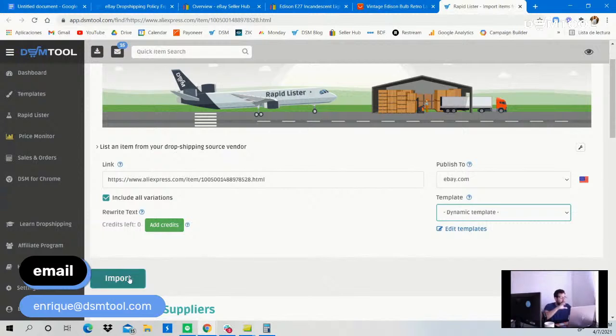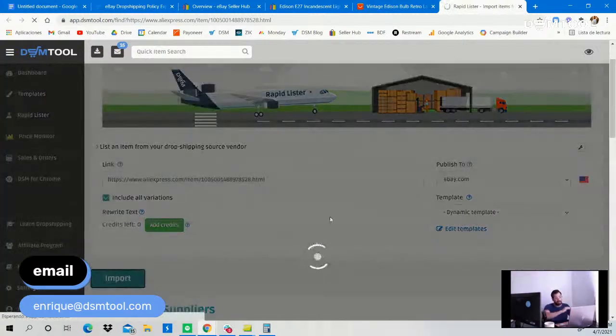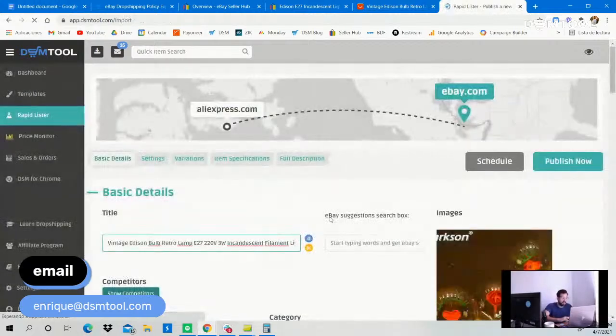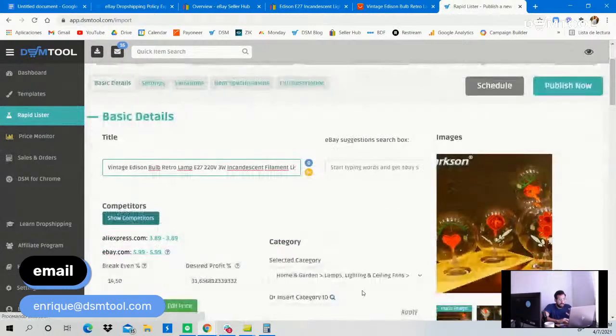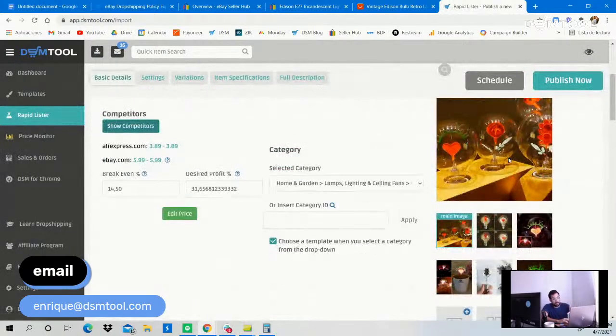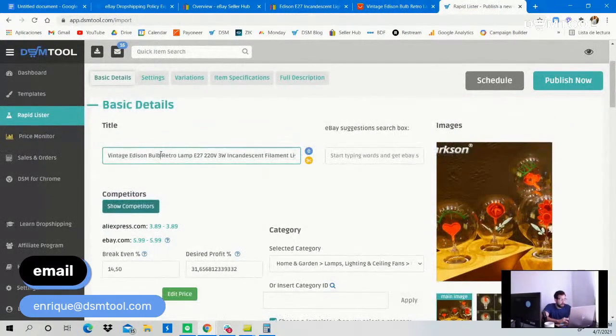So you just click the button here, import. I'm going to wait for a while. If you have any questions, please guys let me know. Okay, so now we imported information. We imported the images from AliExpress, which we can change or add more images. We imported the same title, which we can change, which I recommend you guys to always change.